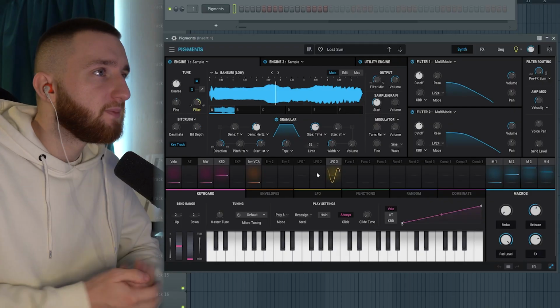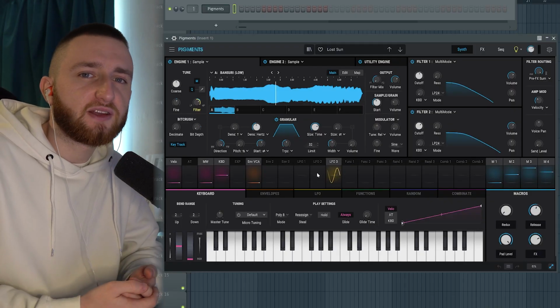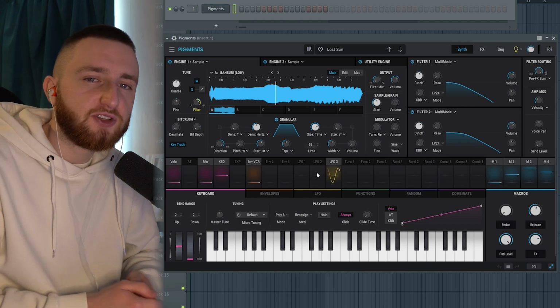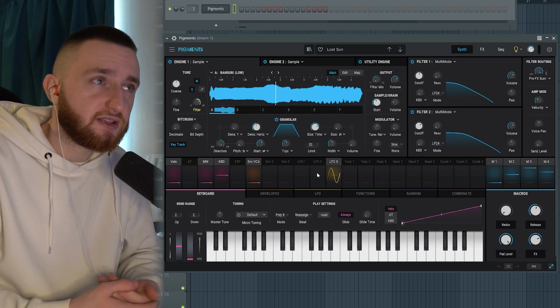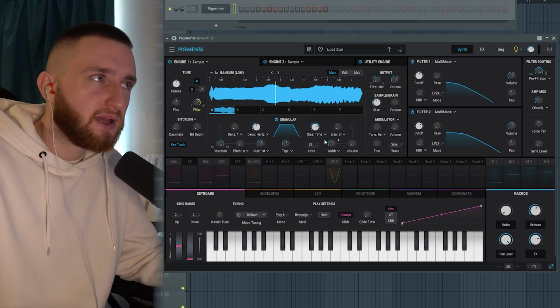So to do this, I'm going to be using Pigments. I just got it recently for half price through Native Instruments. If you don't have Pigments, you could also use the Mellotron, but the Mellotron doesn't have as many features to manipulate the sounds as Pigments does. So essentially, we're just going to be using Pigments as a sampler.